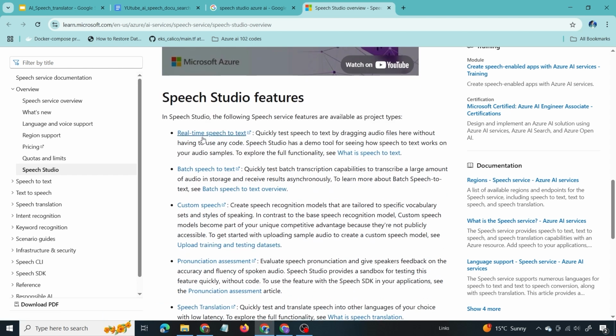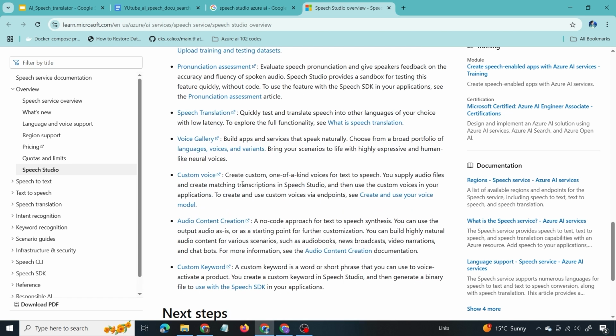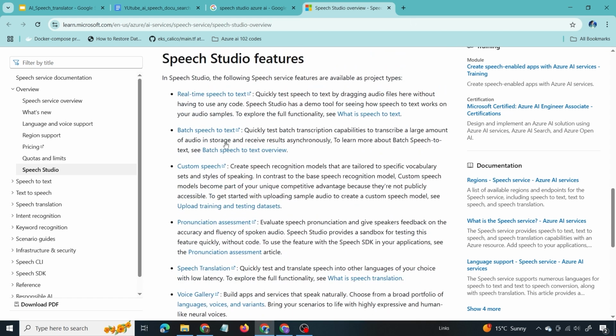So we can create real-time speech to text, then batch speech to text. So we can convert speech to text using Speech Studio. Then there is custom speech and here it is custom voice. So what we need to create is a custom voice. So create custom one-of-a-kind voices for text to speech. You supply audio files and create matching transcriptions in Speech Studio and then use the custom voices in your application. So again, for generating a custom voice, we need to use the Speech Studio because it is the feature present in Speech Studio. Now let us get back into the question.